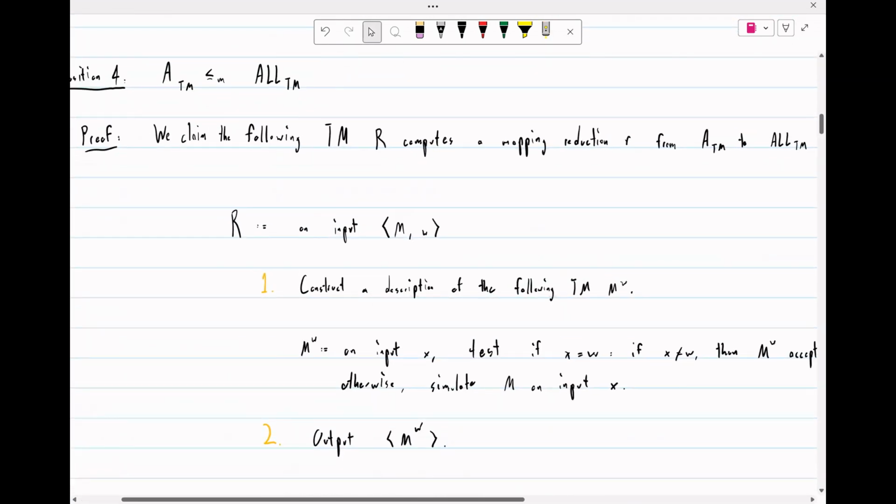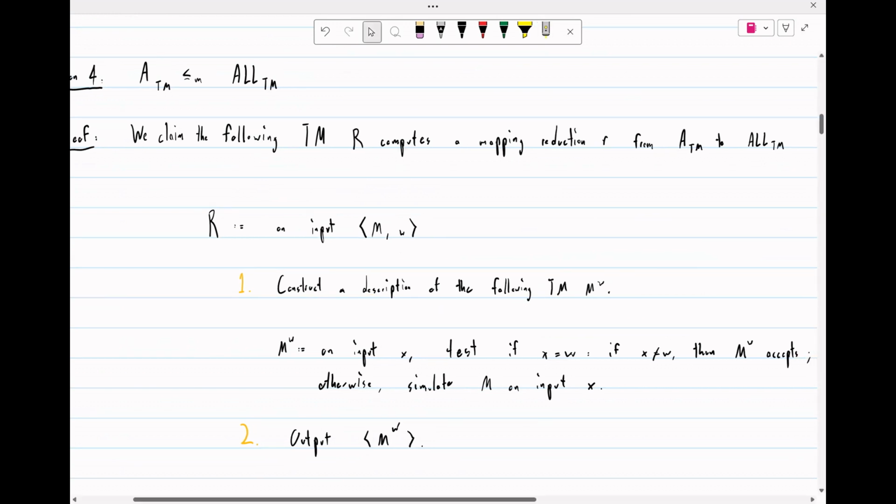So here's how it works. R is going to map instances of ATM to instances of AllTM, and the way it'll do that is exactly using the idea that we've seen so far. I'll construct a description of a Turing machine M_W. And here is that description. Mind you, R isn't running this. It's just constructing a Turing machine that has this behavior, right?